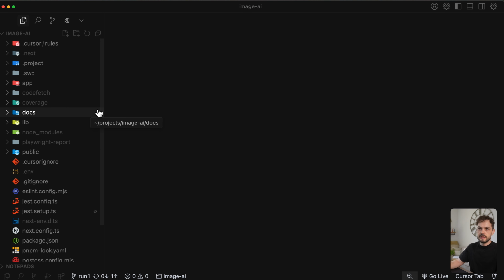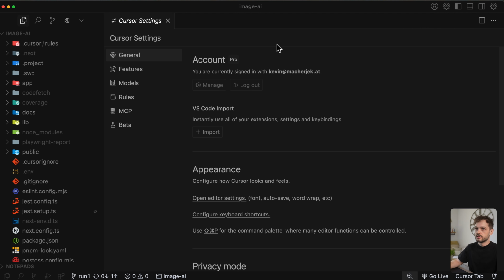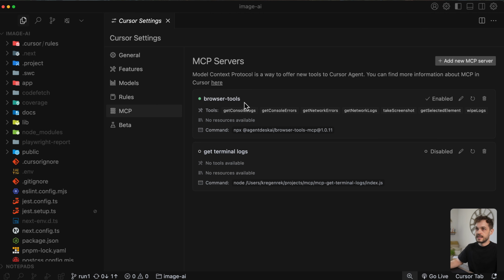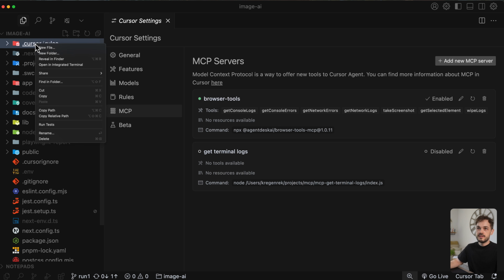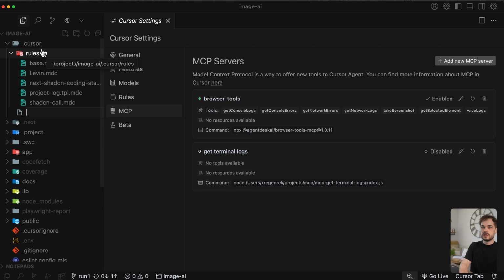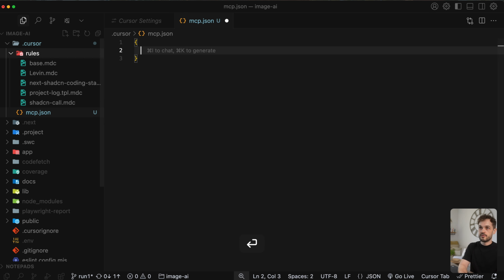And we have talked already about MCP servers before. When talking about MCP servers, you can see them here in the settings. I currently have only these browser tools installed and Git terminal logs. You can add here now a file which is called MCP.json. And for this, you can define an MCP server for files. So this needs to be MCP server.